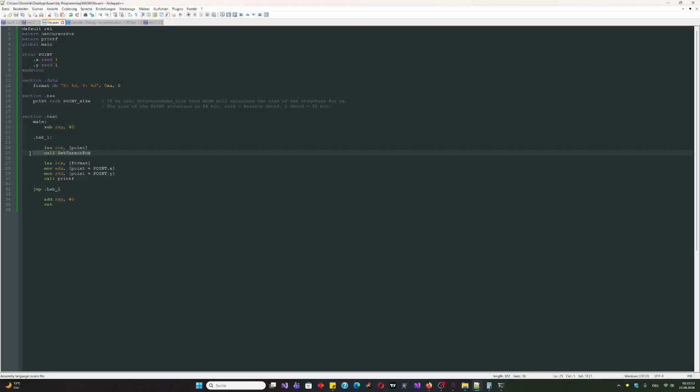And then finally we call the GetCursorPos function, and this function will fill our structure with the coordinates. And GetCursorPos also returns a value. It's a boolean, so that means it's true or false, 1 or 0. When the function execution was successful, it will return the value 1 in the rax register, and otherwise 0.